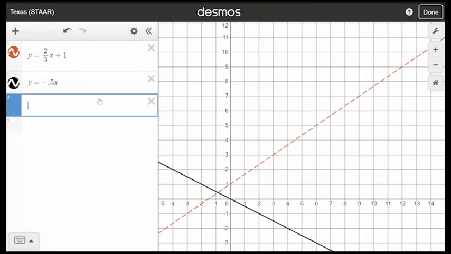Feel free to explore the Desmos Graphing Calculator and reach out to your teacher with any questions that you have.